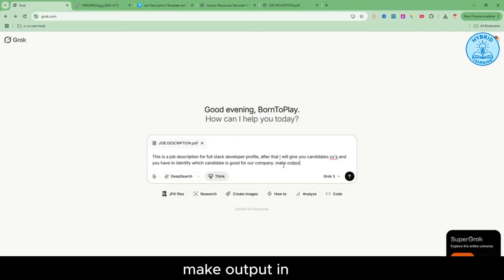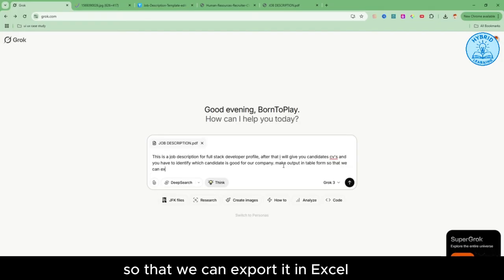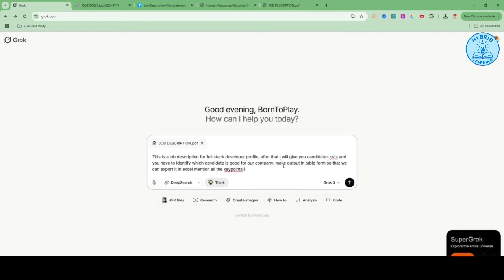And also type here, make output in table form so that we can export it in Excel. Mention all the key points in short. Let's hit the enter button.